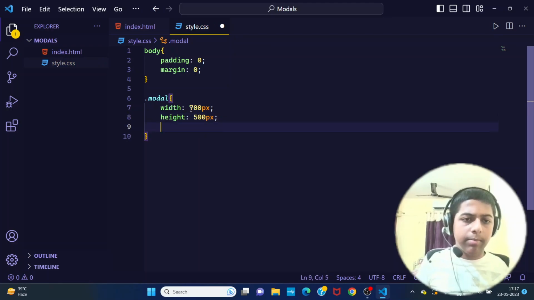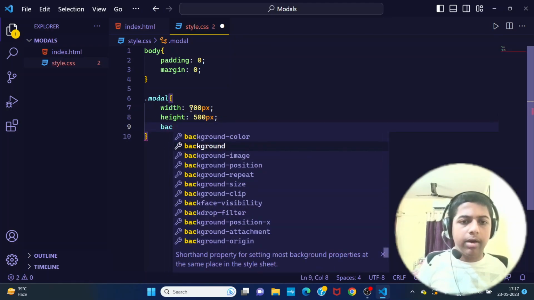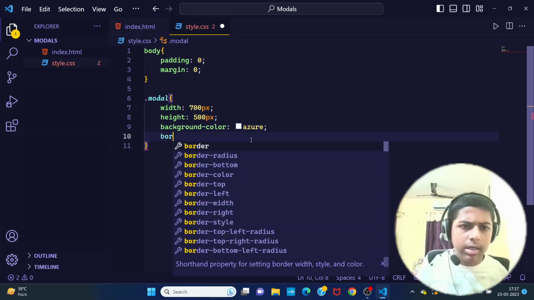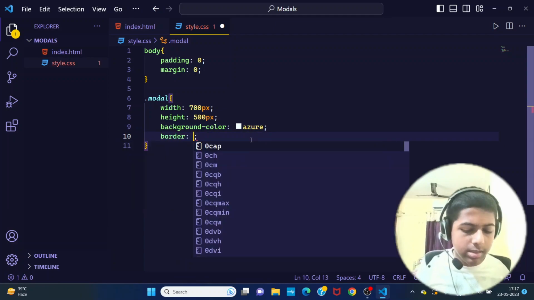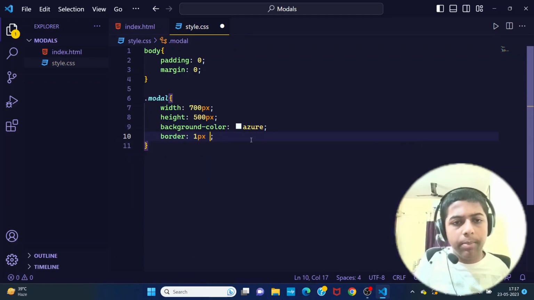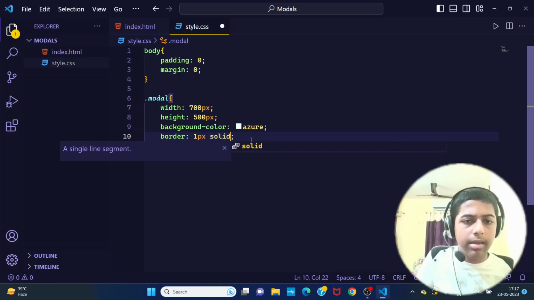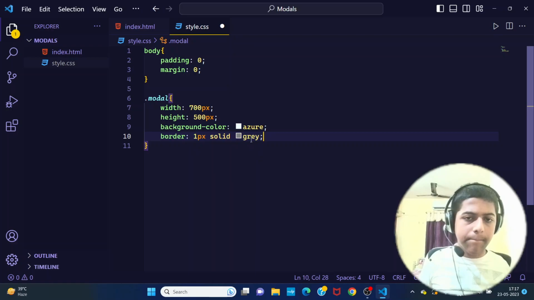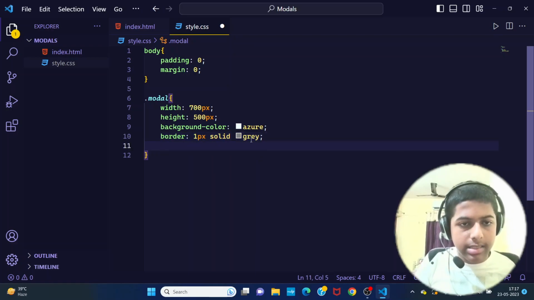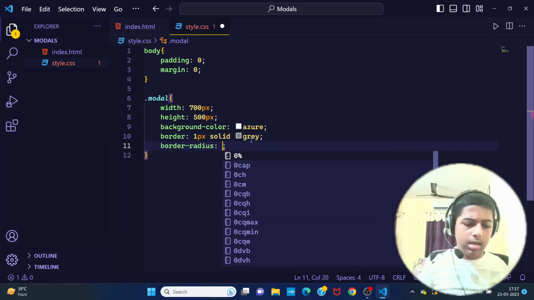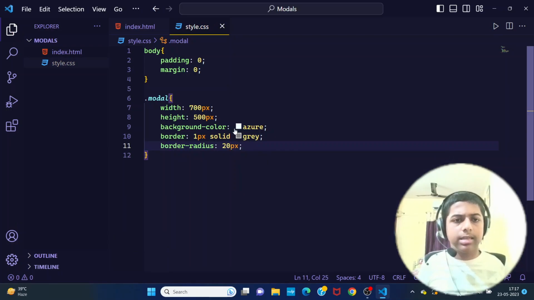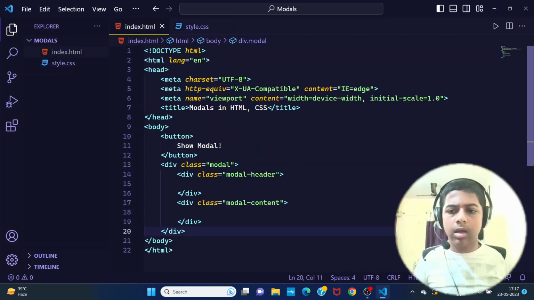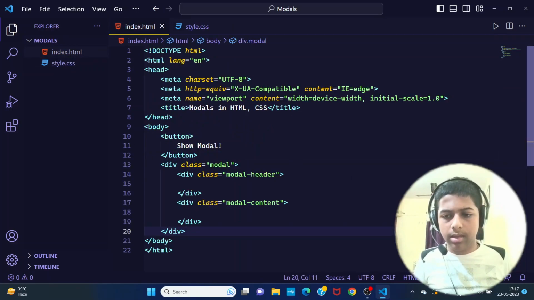After that, let's give it some background color because we should not leave it white only. Let's give it something like azure, and then we are going to give border first. So let's give 1 pixel solid gray. Maybe that works. And now after that, let's say border radius 20 pixels, and that's it. So this is how the modal is being designed. Now let's go live.